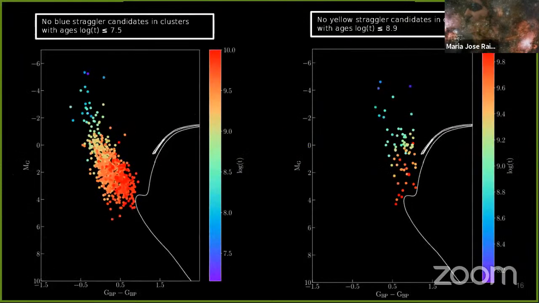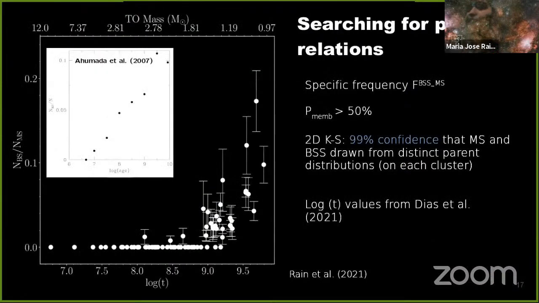So these are the combined color magnitude diagrams corrected for distance and extinction. The figure on the left is for blue stragglers, and the figure on the right is for yellow candidates. And the color here indicates the age of the cluster. The number of stragglers we found in clusters with ages lower than 1 gigayear is relatively low, no more than 5 stars. And around 70% of the blue stragglers are in clusters older than 2 gigayears. And regarding the yellow stragglers, they start to appear in significantly older clusters, and 55% of them are in clusters older than 2 gigayears.